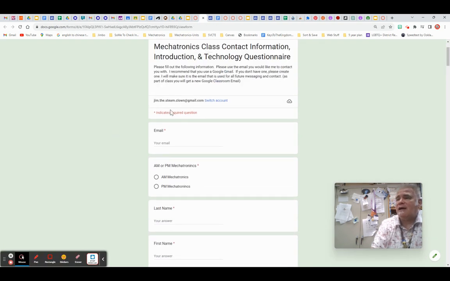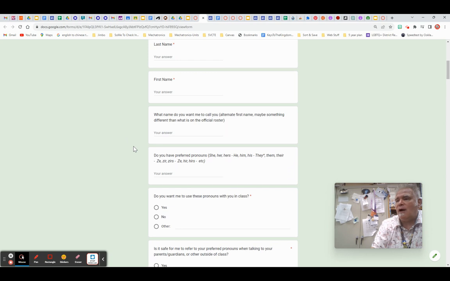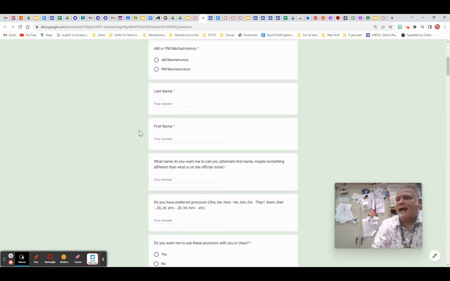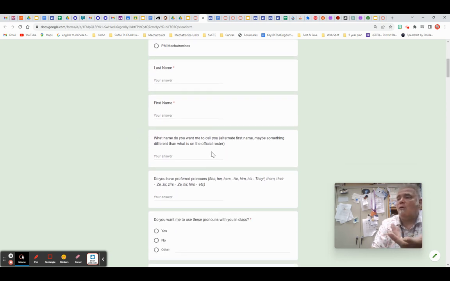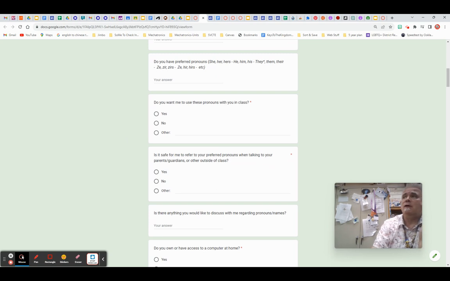Basically, they log in. They'll have to log in with their MetroEd account typically, but I also ask them for their name. I want to know what they want to be called. If they want a different name, like instead of Alexander, they want to be Alex, right? I ask those questions. I ask some LGBT questions to make sure that they know that my classroom is a safe place.